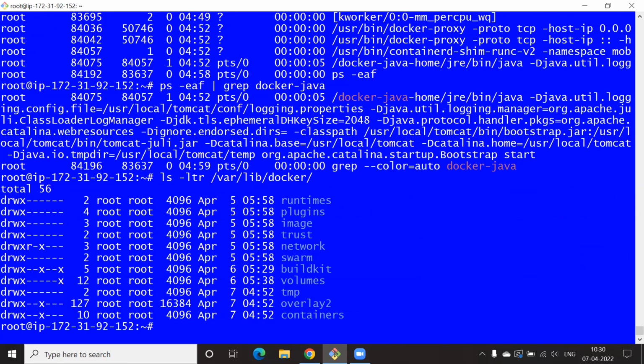And notice, all the Docker folders and things like that are here: the runtimes, plugins, image, trust, and so on. The image is where it stores all the images. The volumes is where it stores all the volumes. Go into each of these folders and just have a quick look. Start with the runtimes, or you can probably list the runtimes instead of going into that one.